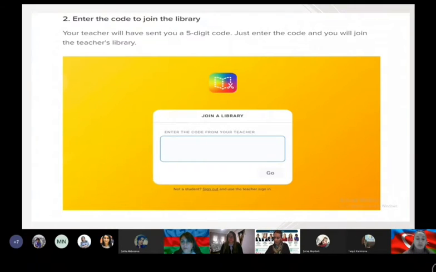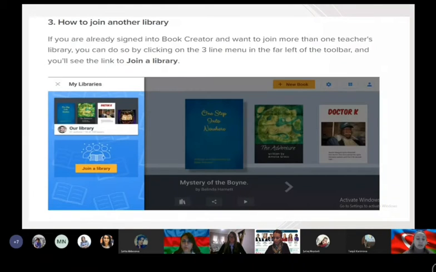How to join another library? If you are already signed into Book Creator and want to join more than one teacher's library, you can do so by clicking on the 3-line menu in the far left of the toolbar and you will see a link to join library.